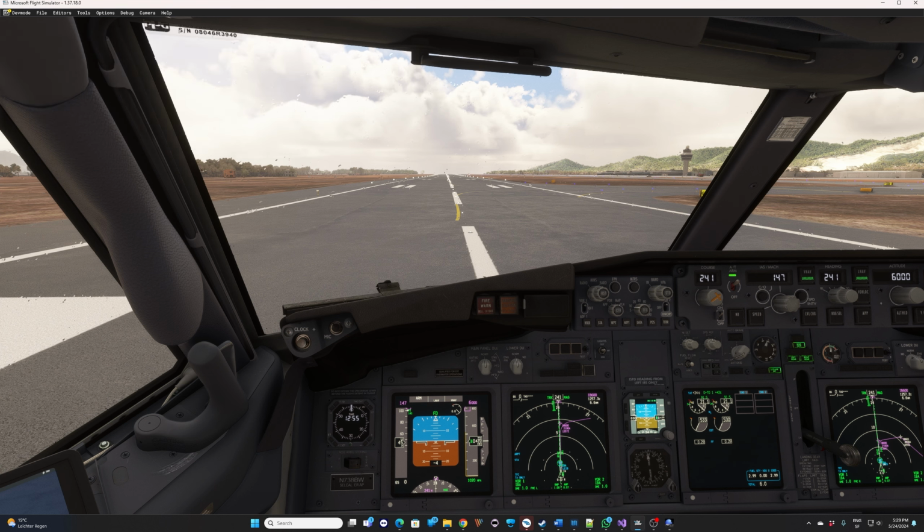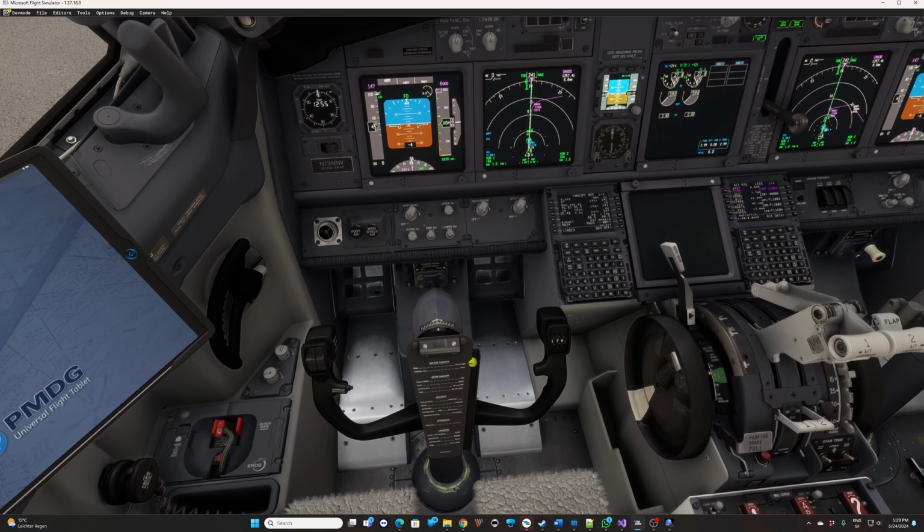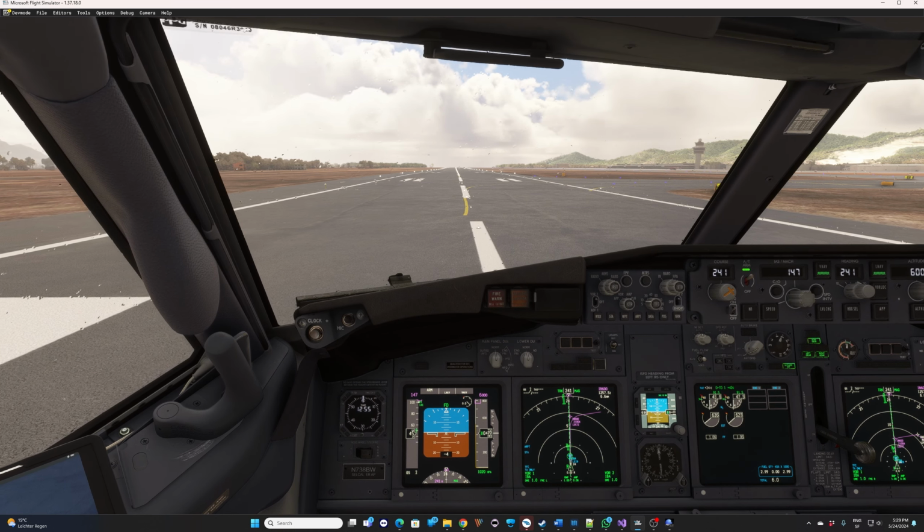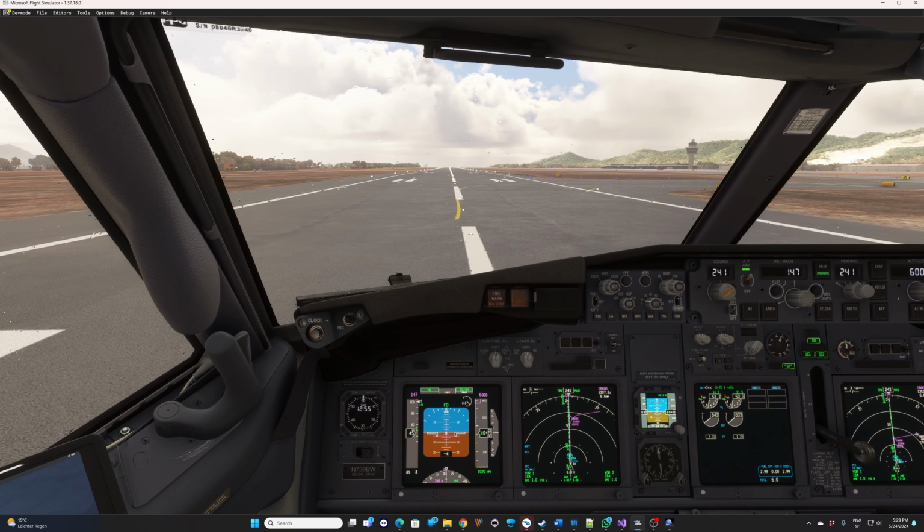Okay, we are cleared for takeoff, so I will release the brake. And let's go and see what happens. So V1 is 141, I think. Yeah, so we'll see whether we get airborne or if we have to stop the takeoff. And one, TOGA, set takeoff thrust.